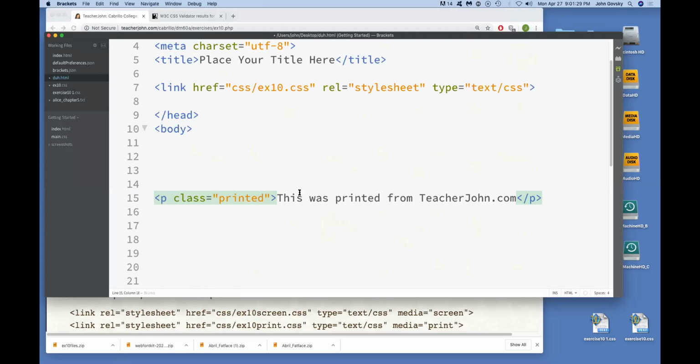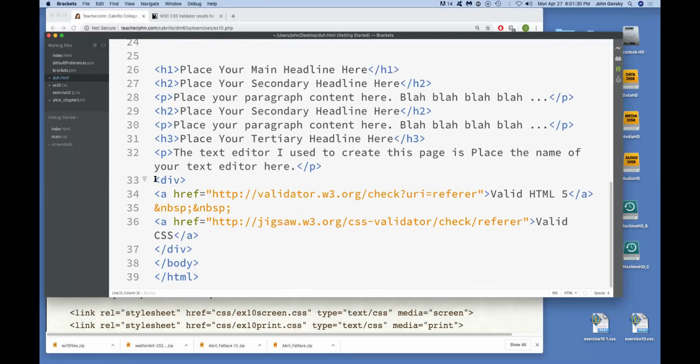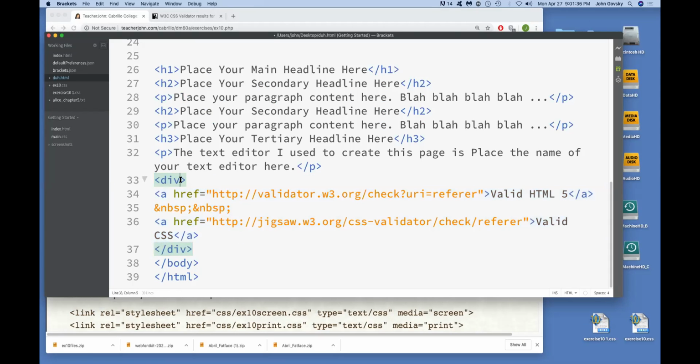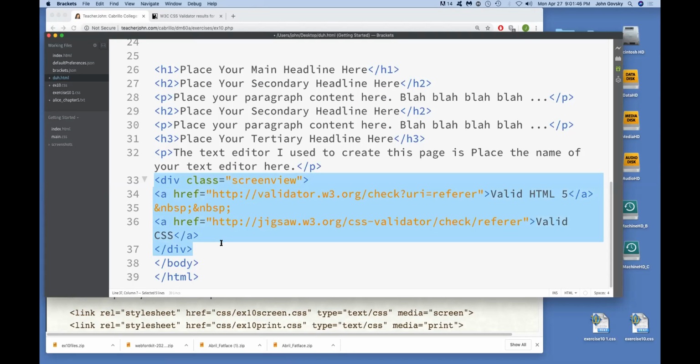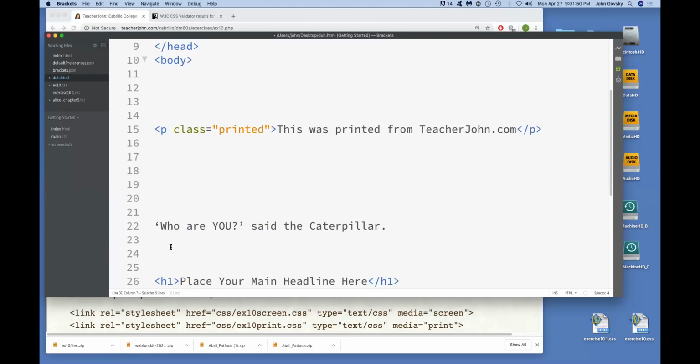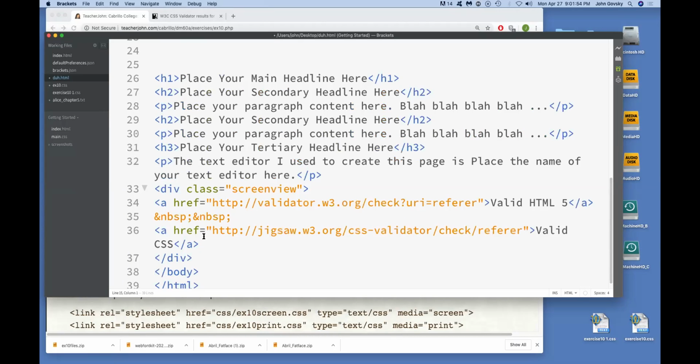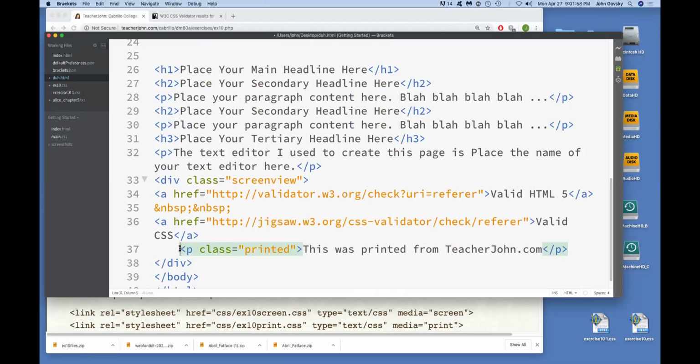All right. So here's my validator buttons. Oh, they're conveniently located in a div, aren't they? I'll call it screen view, whatever. So I've given this a class of screen view, and I've given this, actually we'll put this at the bottom of the page too, because it makes sense. I've given that a class of printed. I'll call it print view, just for fun, print view.